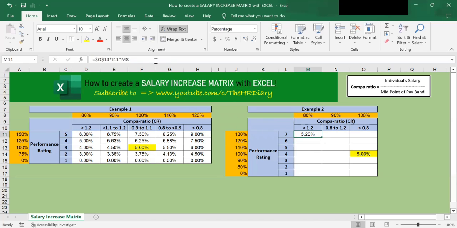Next, I also want to add a dollar sign in front of this J11 here, so that when I copy this formula across the cells, the column J is fixed with only the row number changing from row 11, row 12, and so on. Next, I also want to add a dollar sign in front of the number 8, so that when I copy the formula across, the orange row 8 remains the same. Only the column changes from M to N to O. This one I allow you to change, but the 8 I want to fix. And I hit enter.